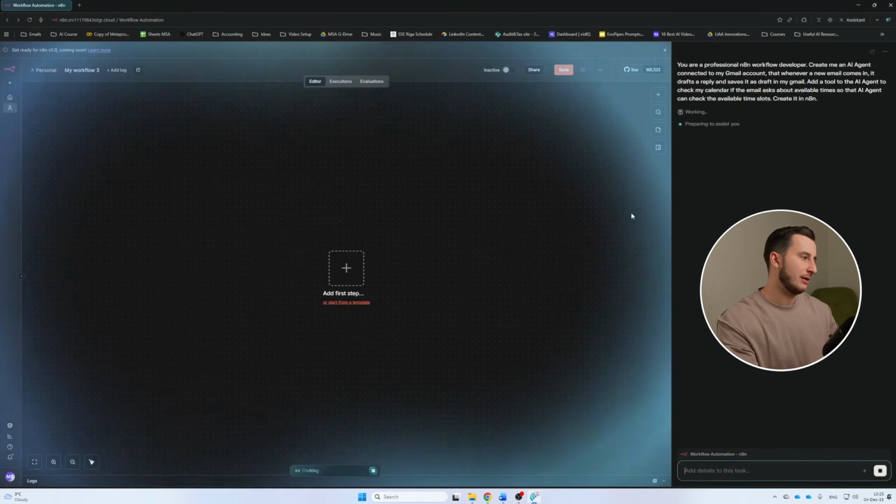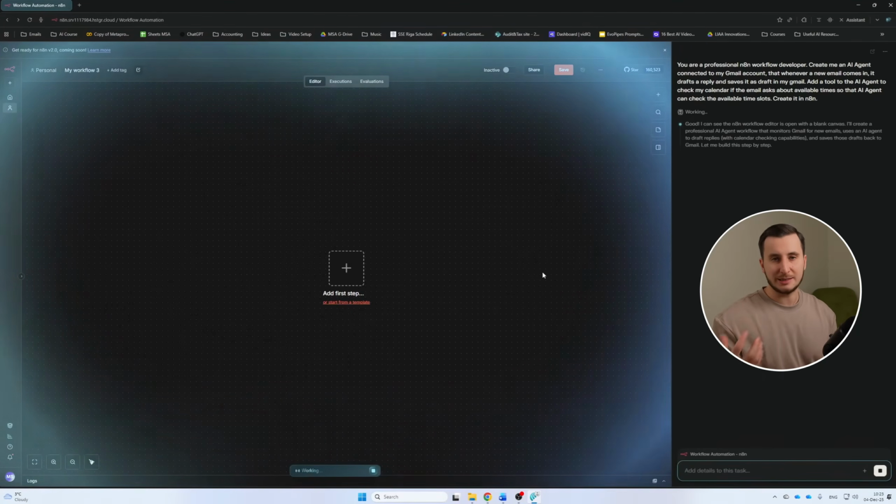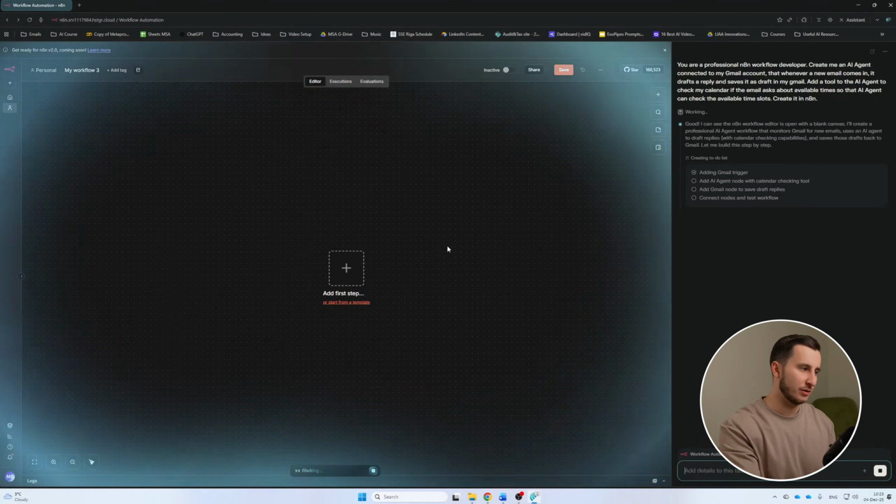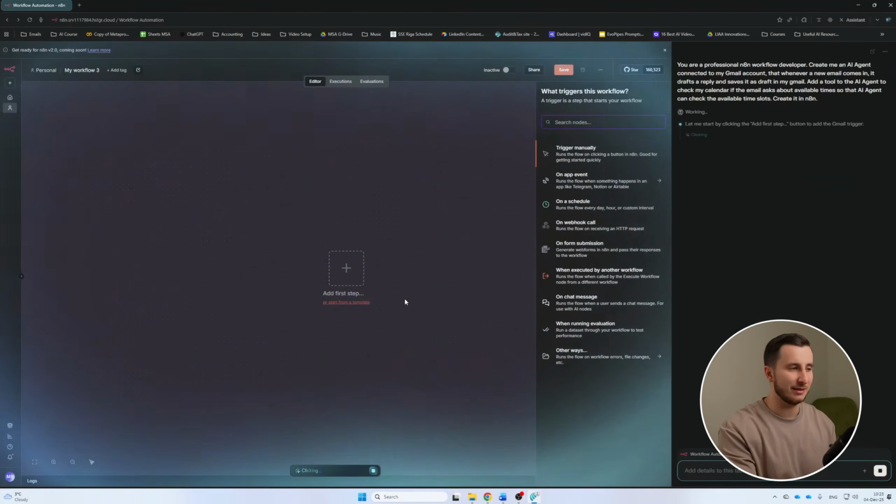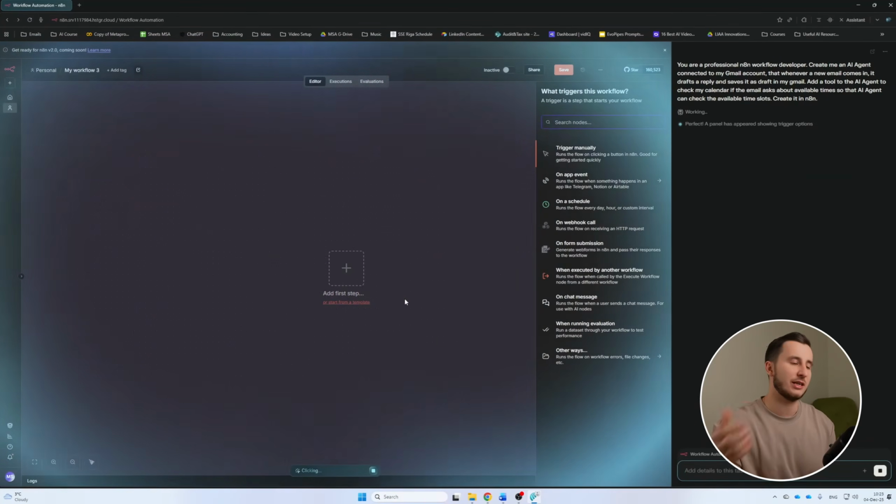And now you can see the blue waves around the screen. It means the agent actually started working on the screen, and now I can't press anything on that particular screen because the AI agent is working there.